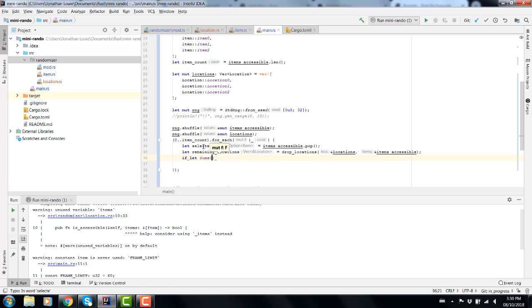Ooh, hello. Hello, lag. Are you okay there, computer? Please stop. Selected item. There we go. Problem solved.